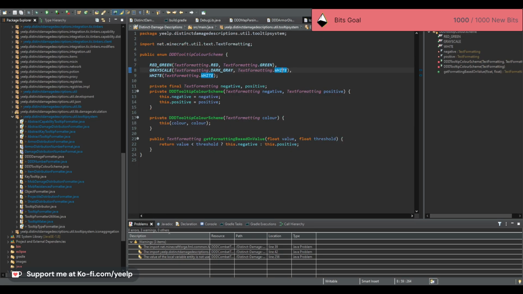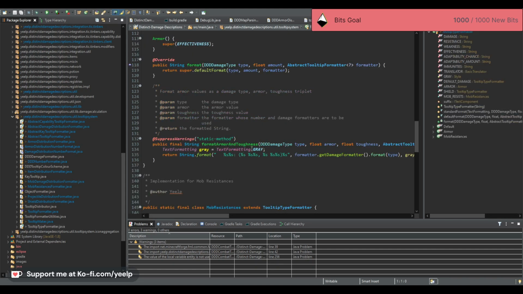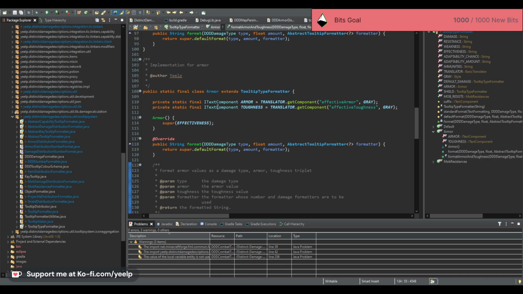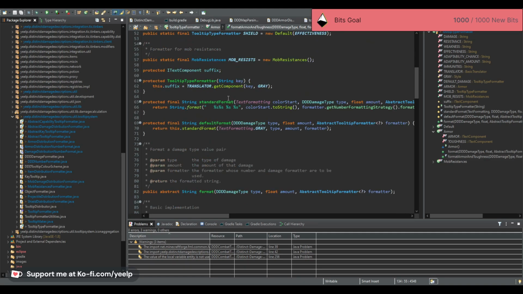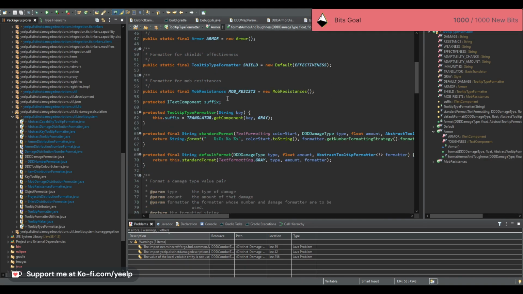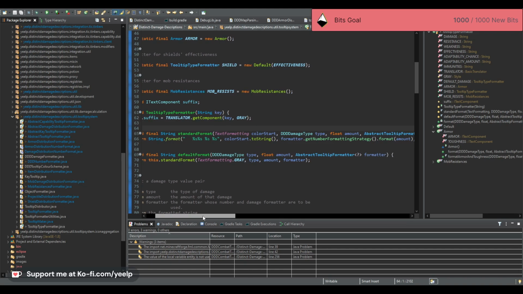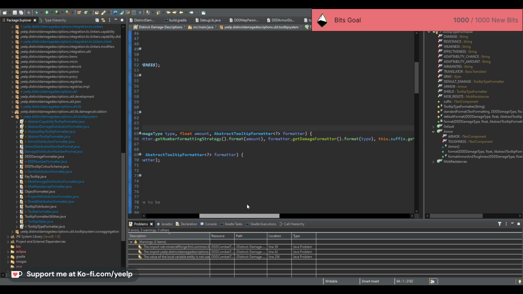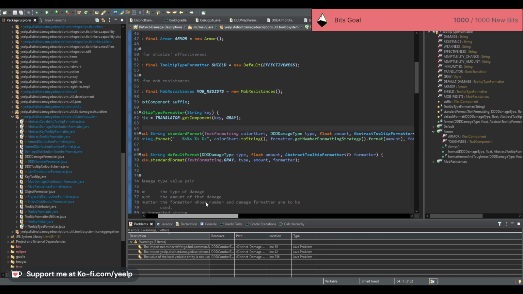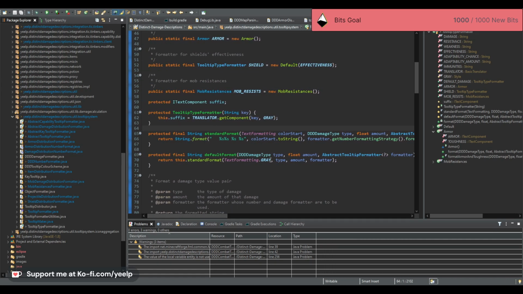Because this thing here, we want it to use gray. But otherwise, the default format, right? This thing here, default format is standard format with the start color. However, we now change this.